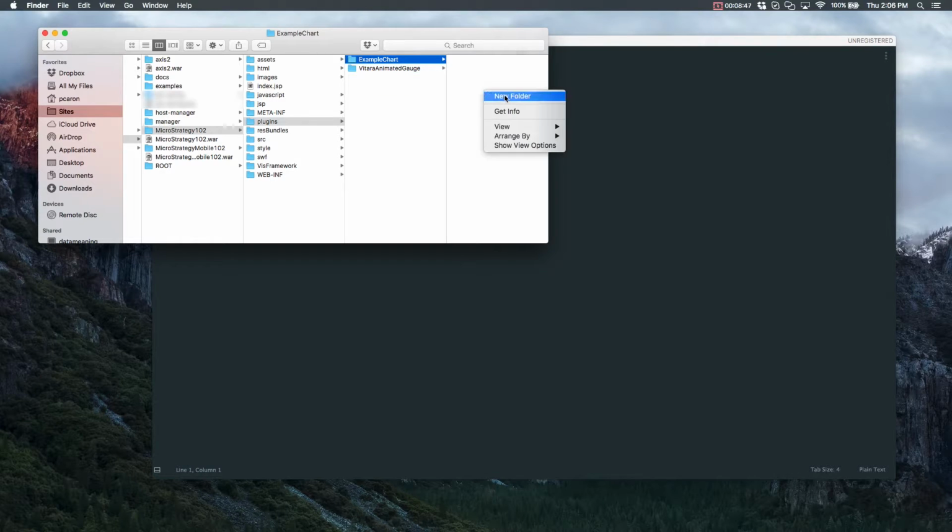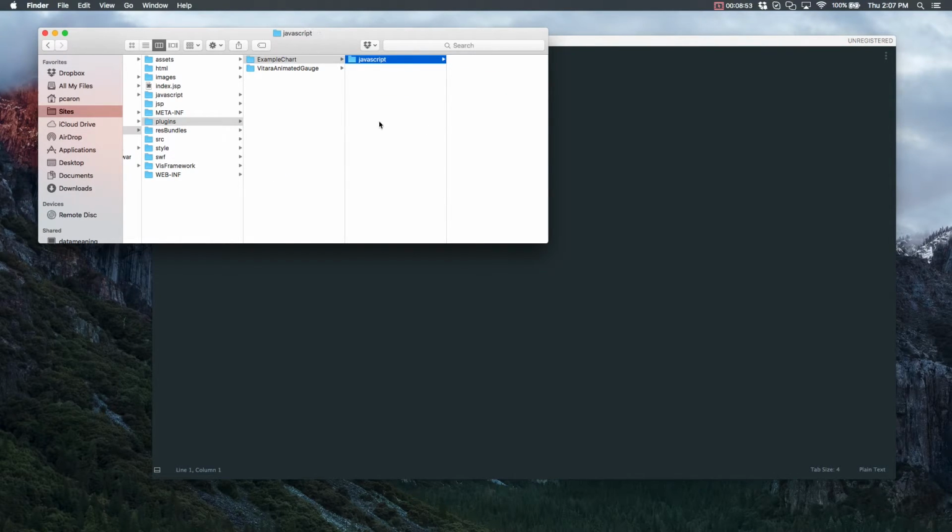So the first we're going to create is JavaScript. The next will be Style. And the one after that will be, in capitals, WEB-INF, I-N-F. So first off, we're going to work with our JavaScript.